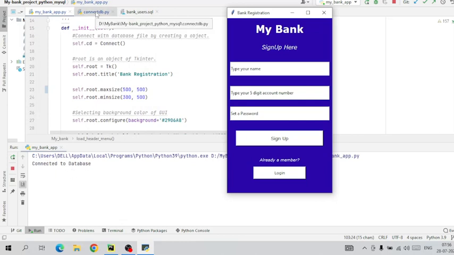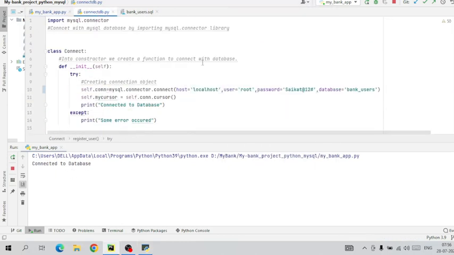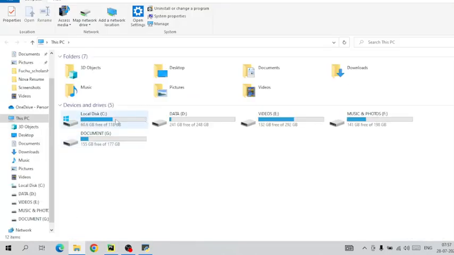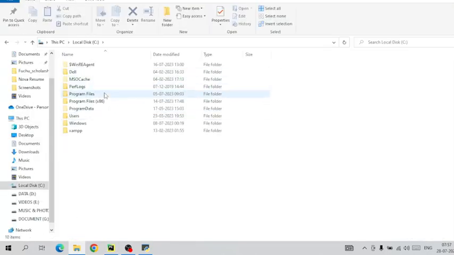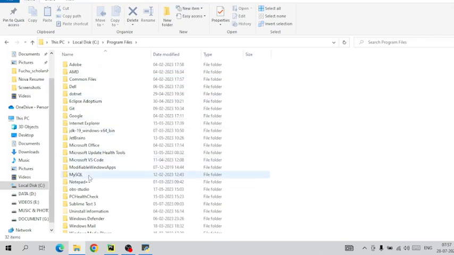So in my database there is a bank database for bank users, from where this application will fetch data. So first I am opening this bank user database so we can better understand this application. I am opening it from my command line. I could also use MySQL Workbench, but I am used to opening it from the command line.